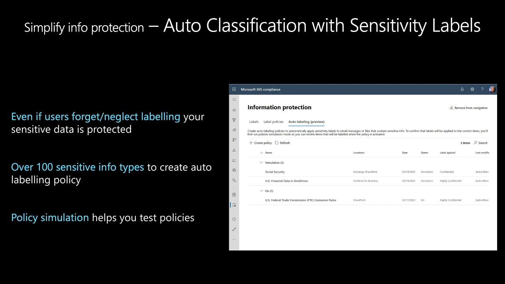Now let's get into the next topic. I'm pretty sure as an administrator, you know, end users often forget or neglect to label their sensitive content. No worries, this is where auto classification with sensitivity labels comes and helps you. As you know, we have over 100 sensitive information types to create these auto labeling policies.